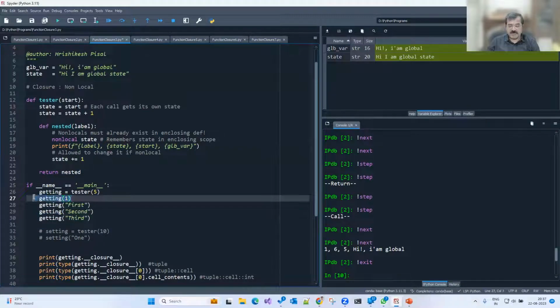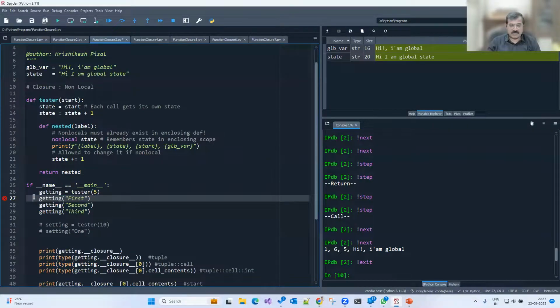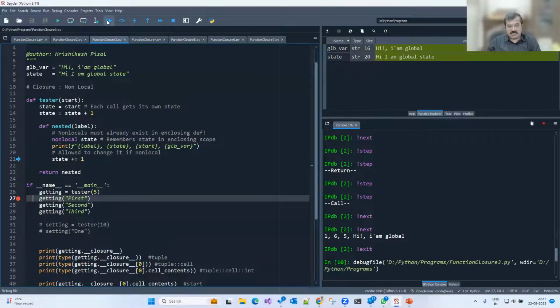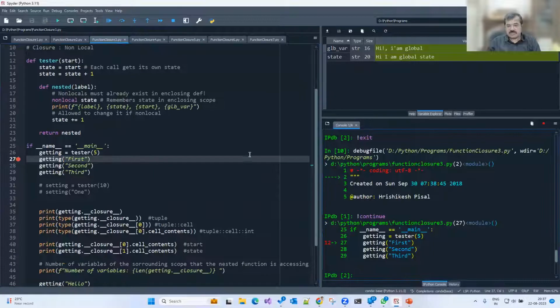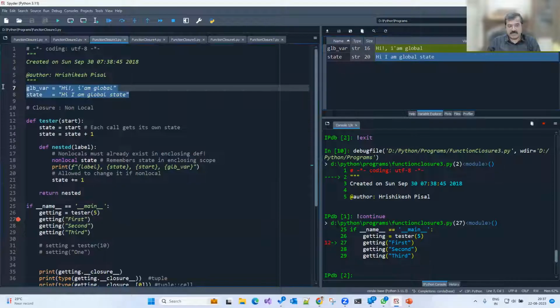And let me get rid of this statement that we have over here. Now, let's debug from here to understand the behavior. So the tester function is already created. Variable state, these are two global variables that we have. "Hi, I am global," "I am global state." These are two global variables that we have already created.